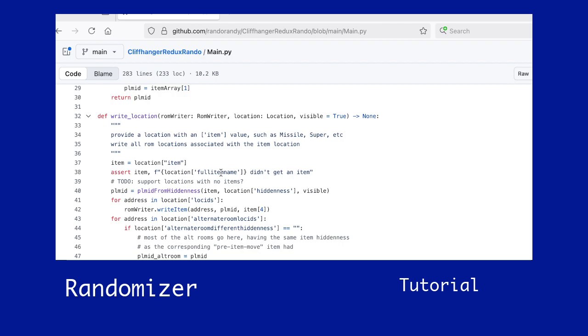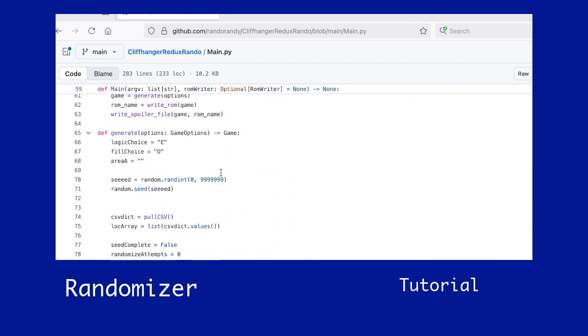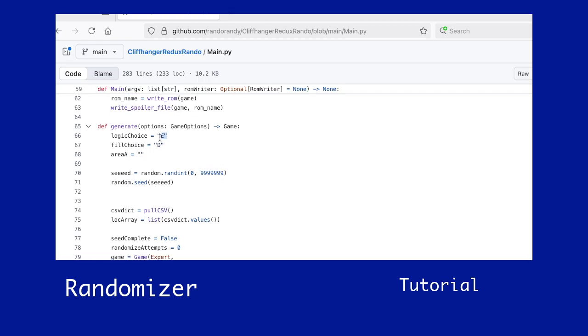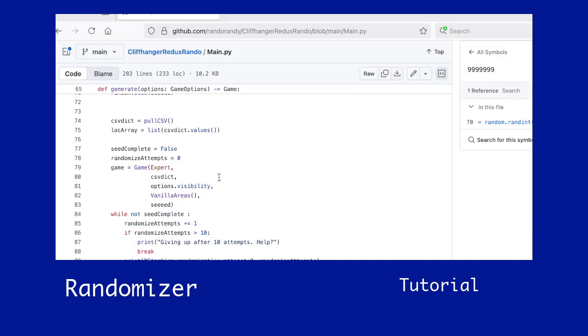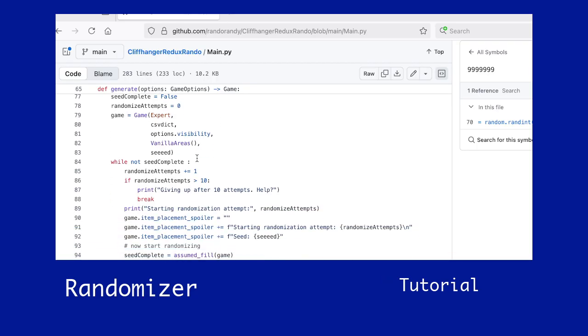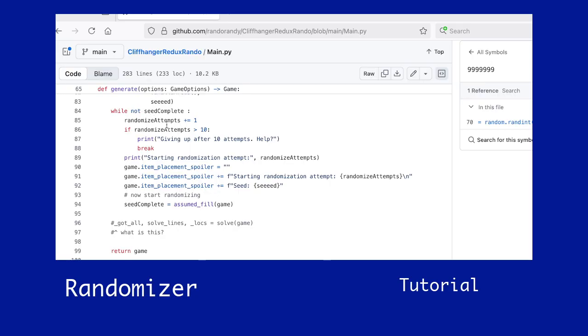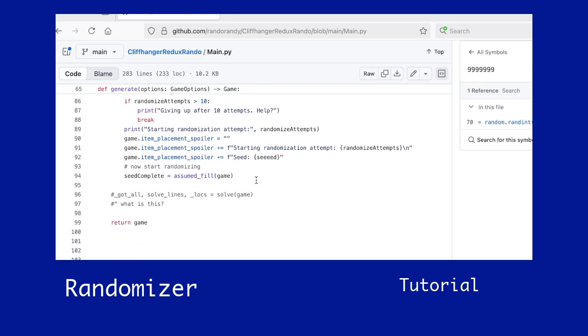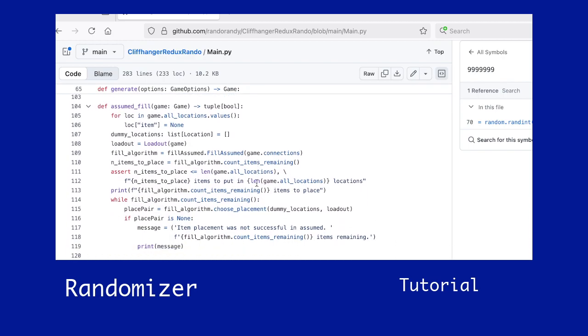Let me see if I cannot skip anything important here. Yeah, we just have a default going to logic choice expert, but you could technically have multiple choices for logic if you wanted to. The random seed number. Here it pulls the CSV file. Here's just the default options. Right now it's just doing 10 attempts if the seed somehow doesn't work. Sometimes we have to do more than that.